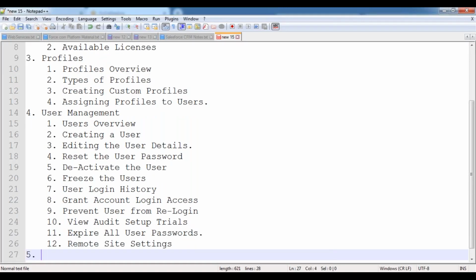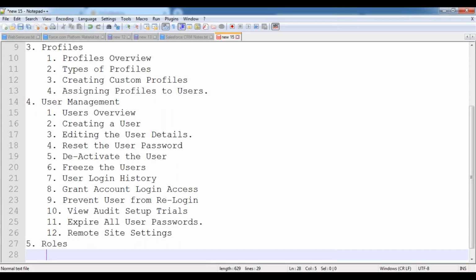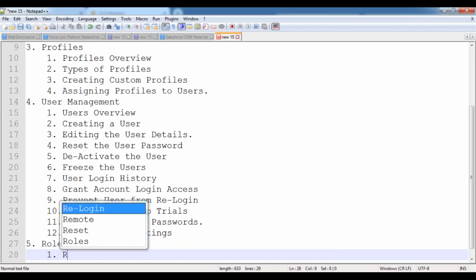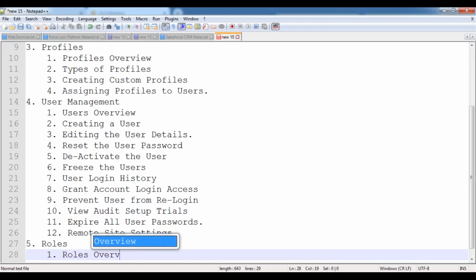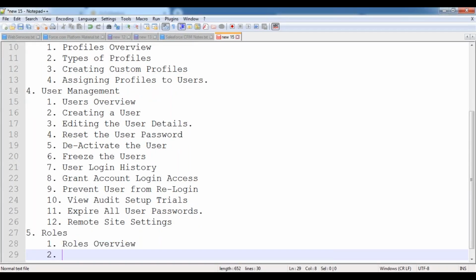Next, the fifth one. The next concept is roles. As part of these roles, we have to understand the roles overview: what exactly the concept of roles is. And then creating the roles, that means creating the role hierarchy.